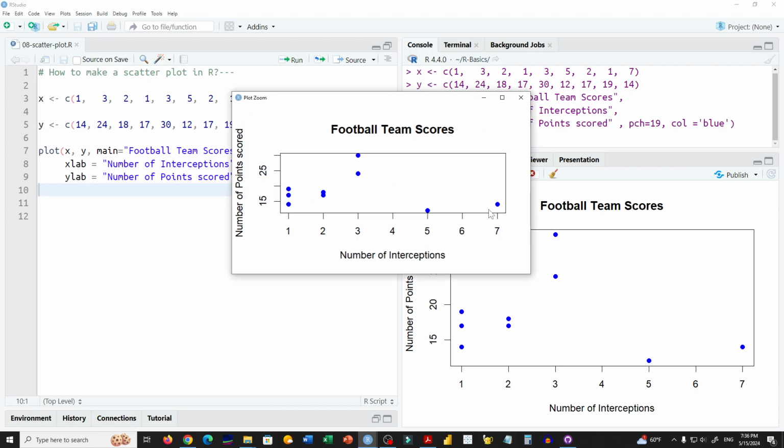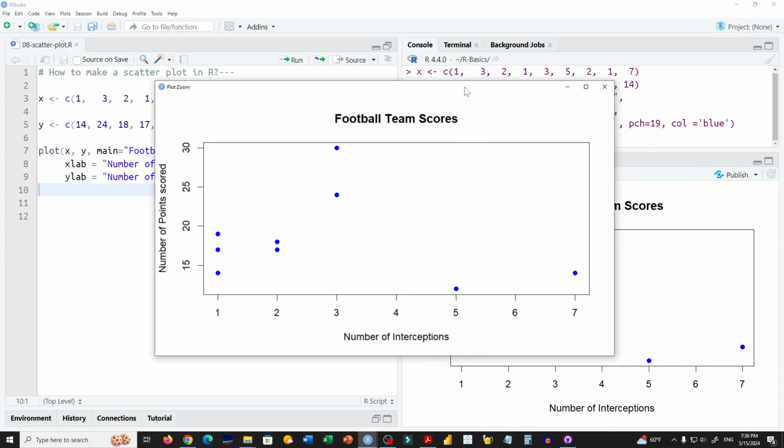You can zoom this scatter plot and see the details of this scatter plot. And this is how you make a scatter plot in R.